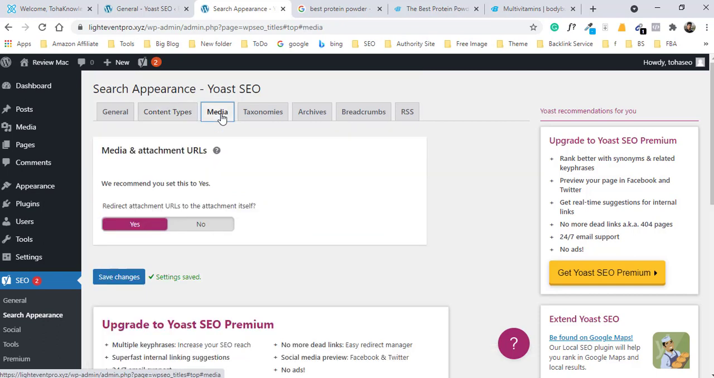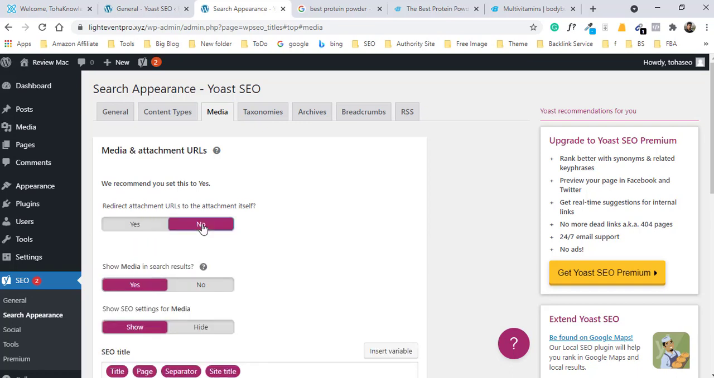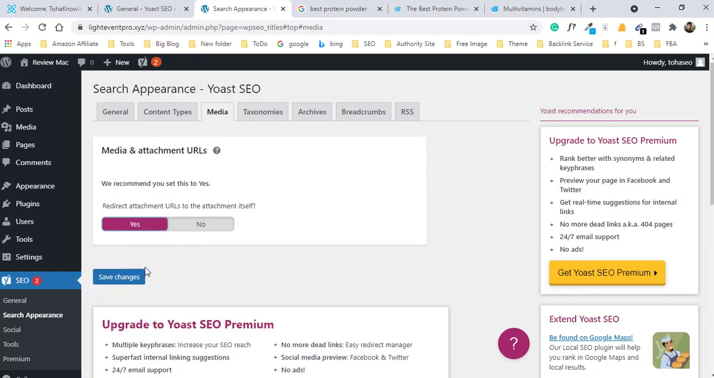Okay, click on media. It's very important, you definitely select yes. If you select no, then automatically all your media files generate separate links. It's very harmful for duplicate content, so ensure you keep it yes. So save changes.